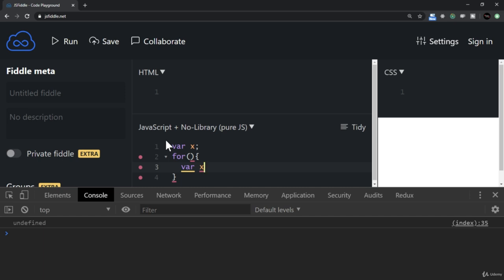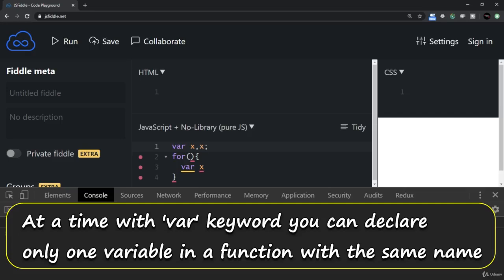Remember, only for one function, for each function. It will search through all the variables and bring them on top. So what happens here? x, x. x also comes on top. So at a time in ES5, that is with the var keyword, you can declare only one variable in a function.